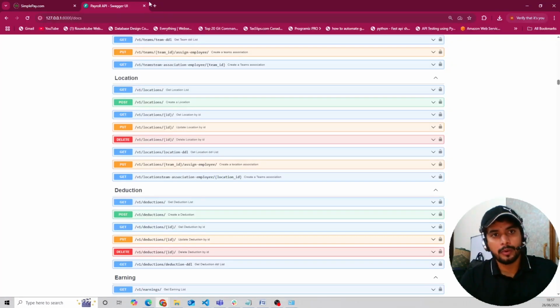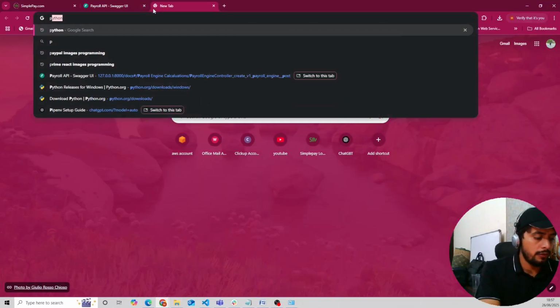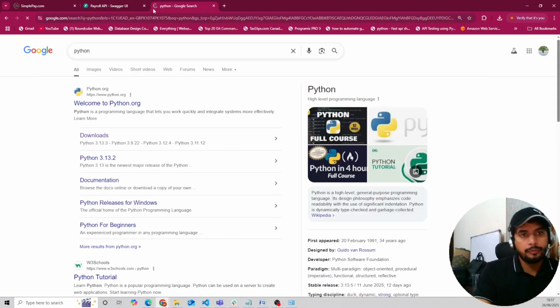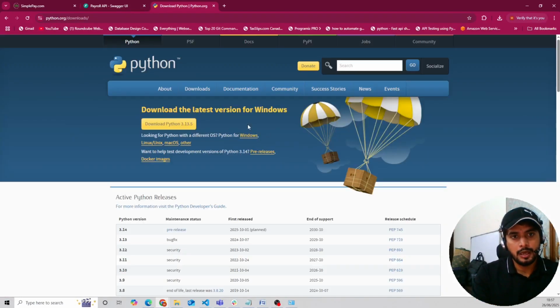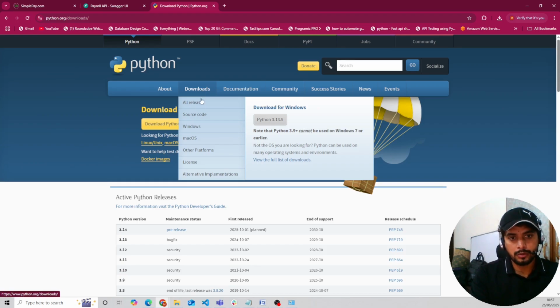First we have to open the Python website. Then go to downloads, and here in downloads we will go to Windows. If you are using Windows, then select Windows, or otherwise Mac OS or source code, whichever you want to use.